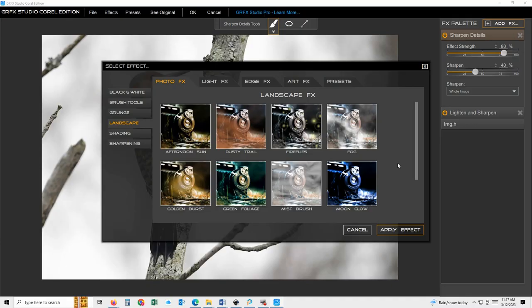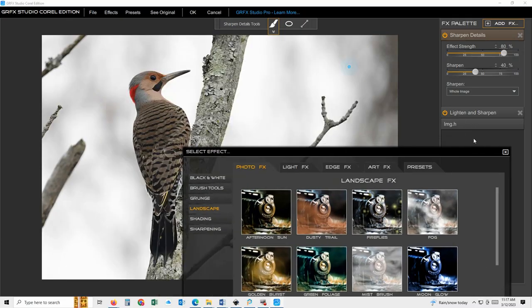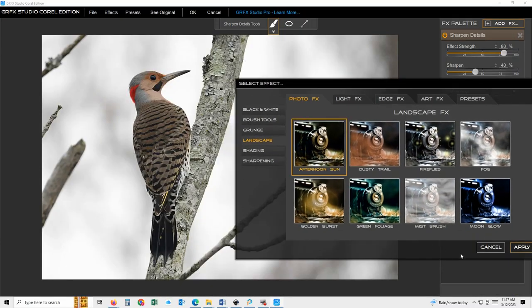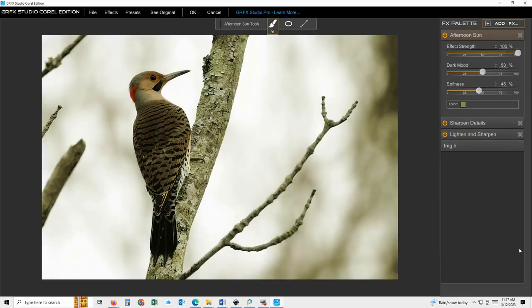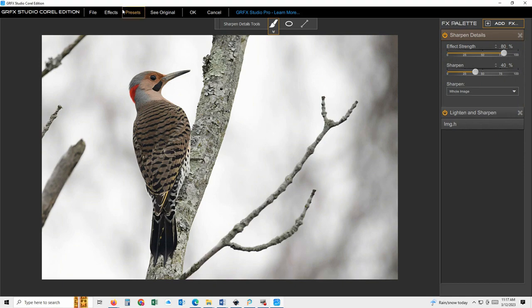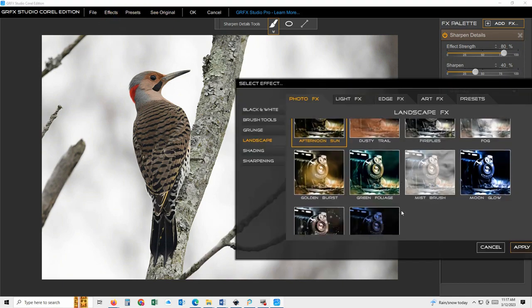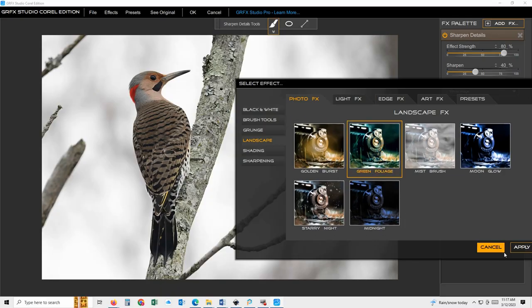I'm not seeing anything here that I really want to try. So, let's see what afternoon sun does. Oh, that's hideous. So you can go up here and you can take the afternoon sun out by clicking the X button. And we can try a different effect.